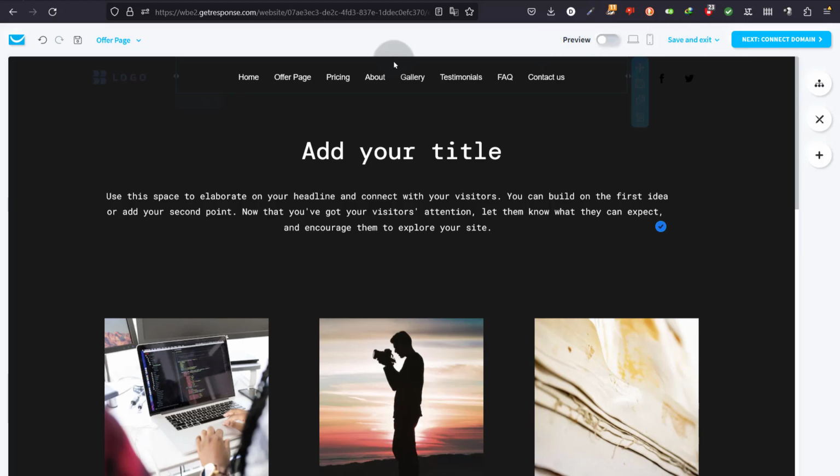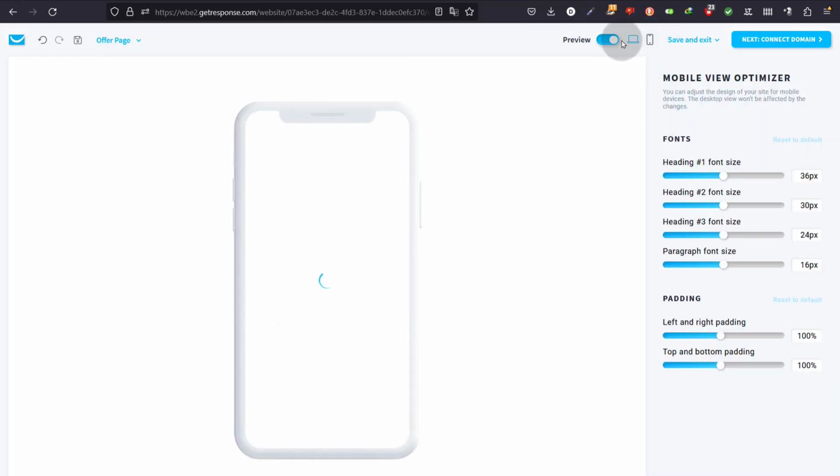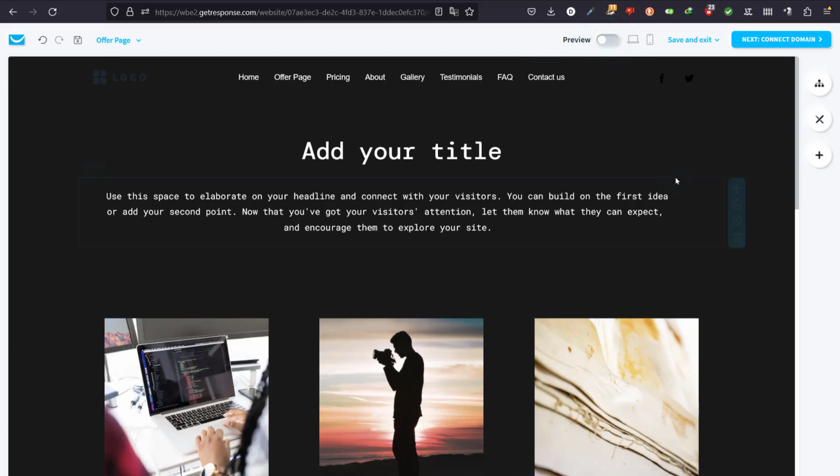And you can also view what it would look like on a desktop as well as on a mobile phone. You can preview and edit appropriately. What would you want to do?